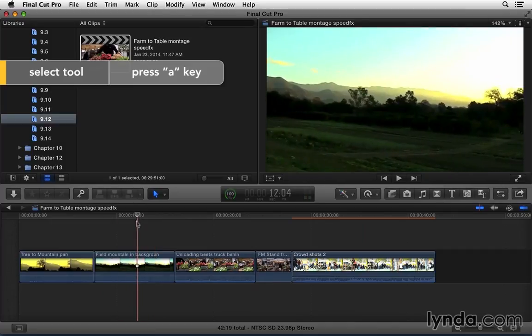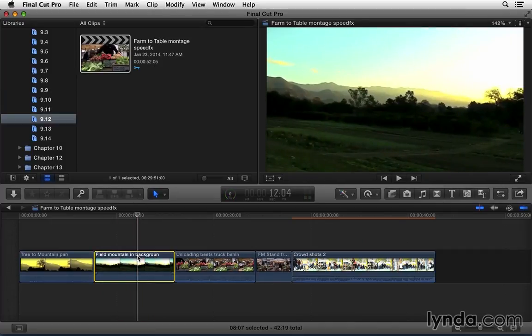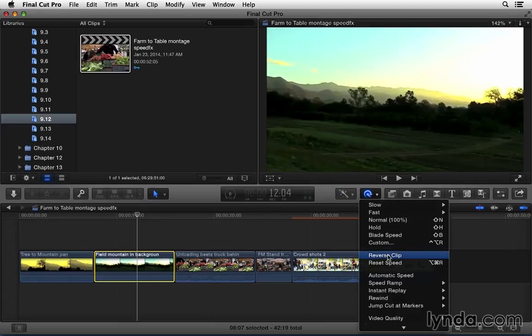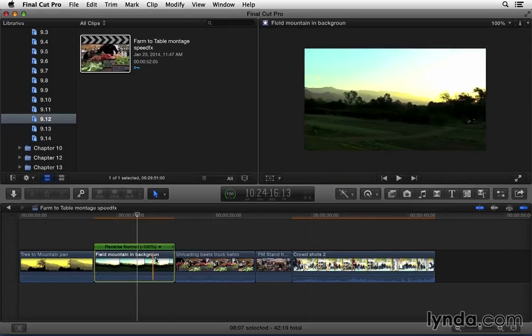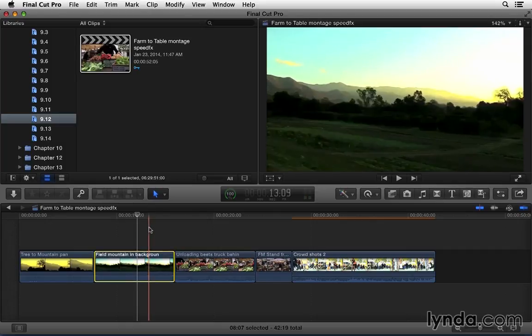I have the ability to reverse speed, so if I want this pan to go the other way, I can just select it and then go into my retiming menu and choose reverse clip. And now it's going the other way. Let me undo that.